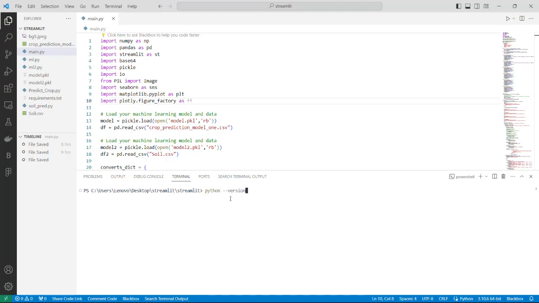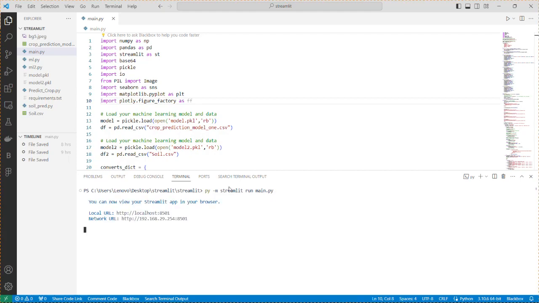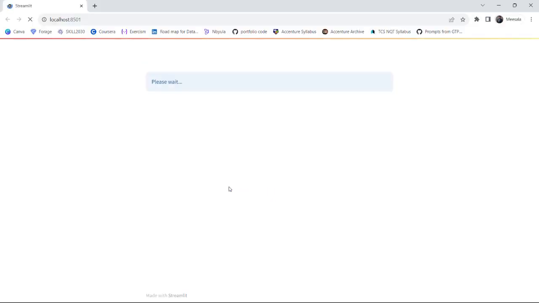To run this project, we have the command python -m streamlit run main.py. To run a Streamlit application, this is the command: streamlit run and the file name. Our main file is the major file where we have integrated the entire project. On clicking enter, it will take a couple of minutes and it will run the application. So this is running on localhost 8501, and as you can see here, the application is up and running. As I said, it will take a couple of minutes to show the output.